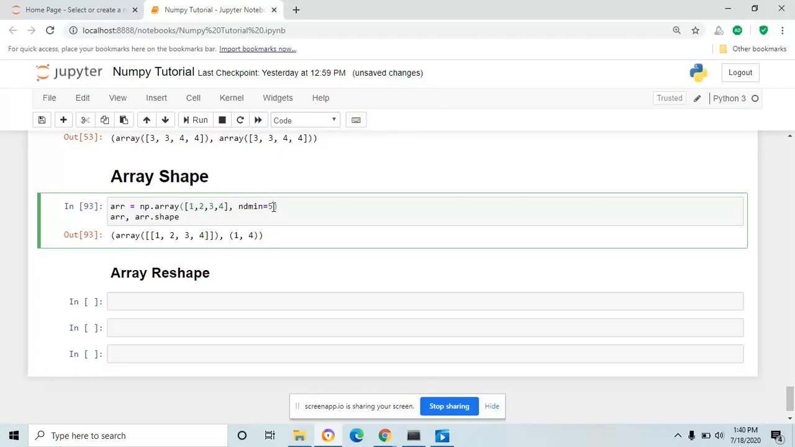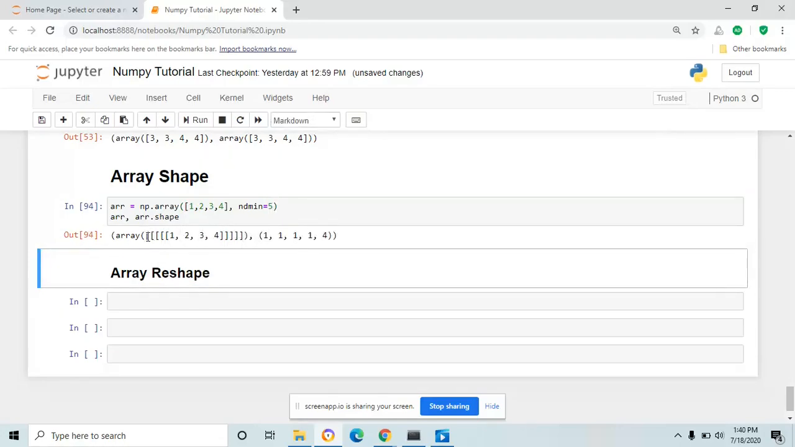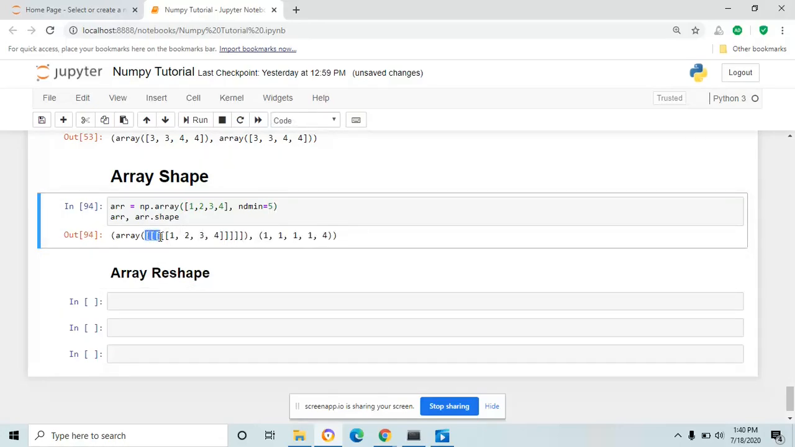Okay, likewise you can change any dimension. Now I'm going to change it to 5 dimensions and see the shape. Three more square brackets get added in the outermost square bracket of the content and the shape gets updated: 1 comma 1 comma 1 comma 1 comma 4. So this is how you can change the array shape and the dimension by using the ndmin keyword.